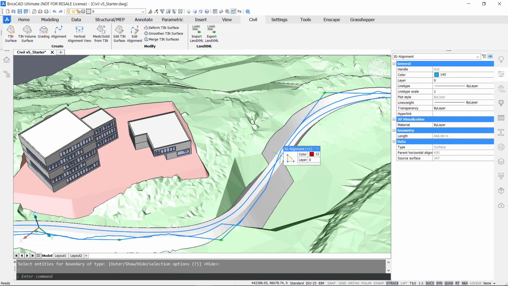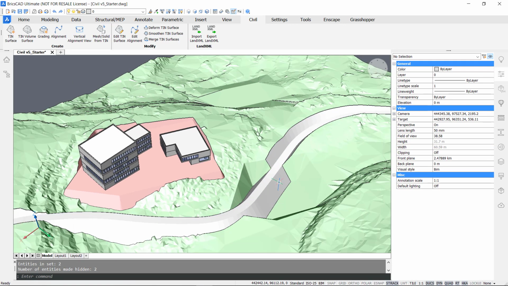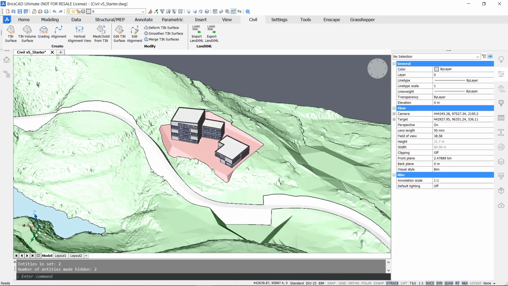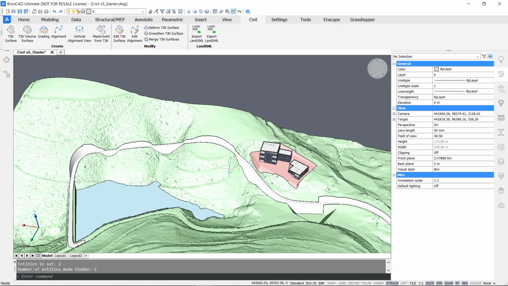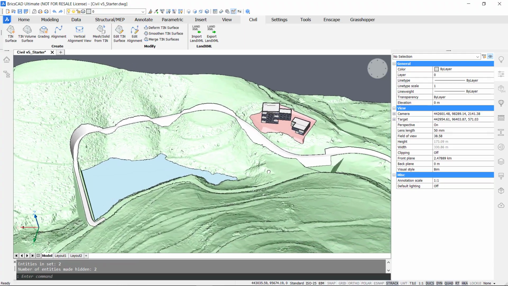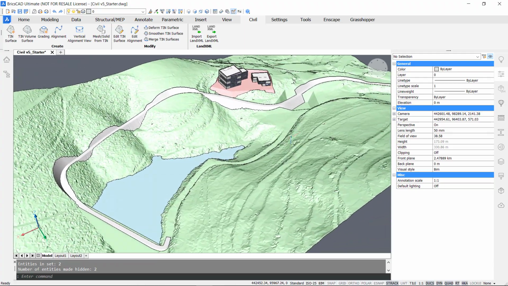Last one, I can select my alignments and hide them as well, so I have a more clean look. So this is the end of the civil training for this module. Of course, there are some extra options and parts that I haven't talked about in depth, but these are the most important features for civil in BricsCAD that you should know. But if you have any questions, you can also go to the help page for some extra information about these civil features. And yeah, I hope you learned something, and thanks for watching.